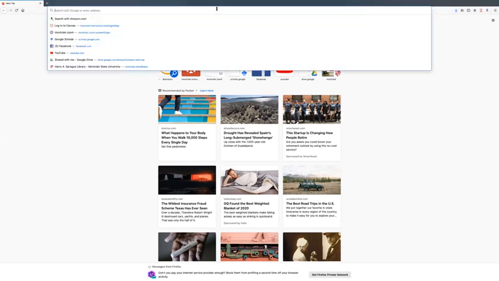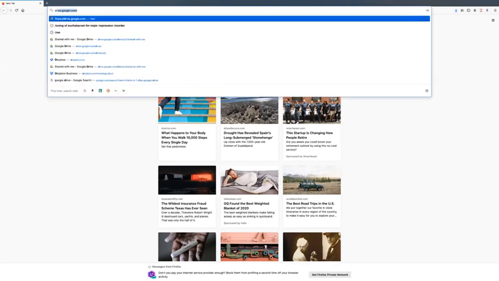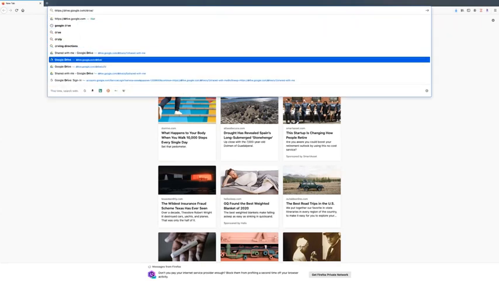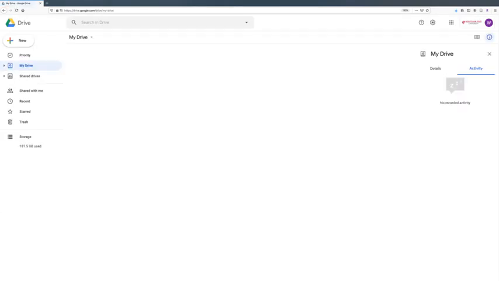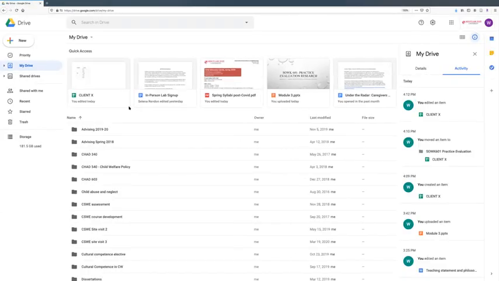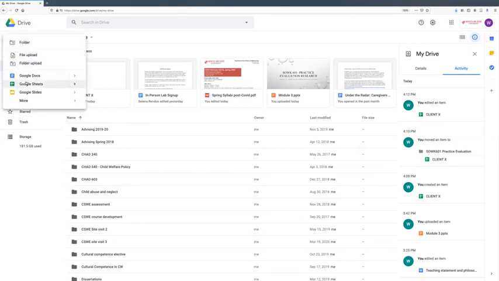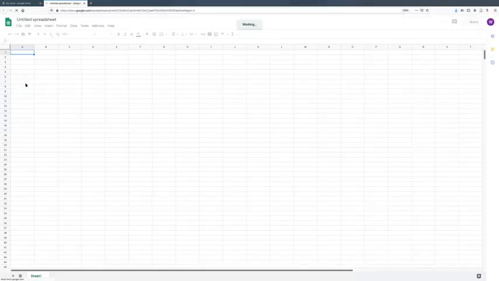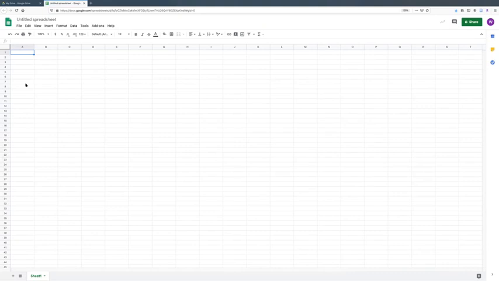So the first thing I'm going to do is go to my Google Drive online. And here I have my Google Drive. And the first thing I'm going to do is to create a new Google Sheet. So I'm just going to click on that. And the first thing we have to do is to give our spreadsheet a name. This is just an example, so I'm just going to call it Client X.